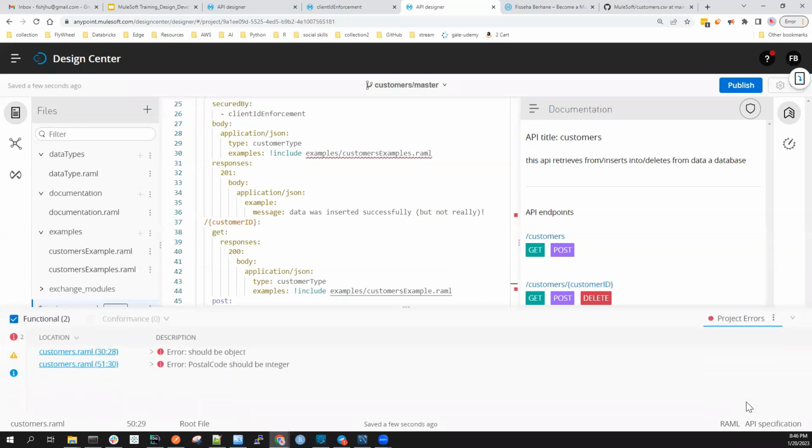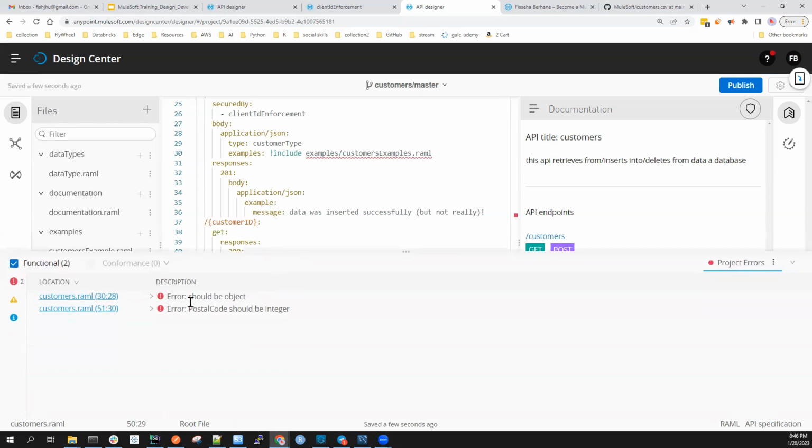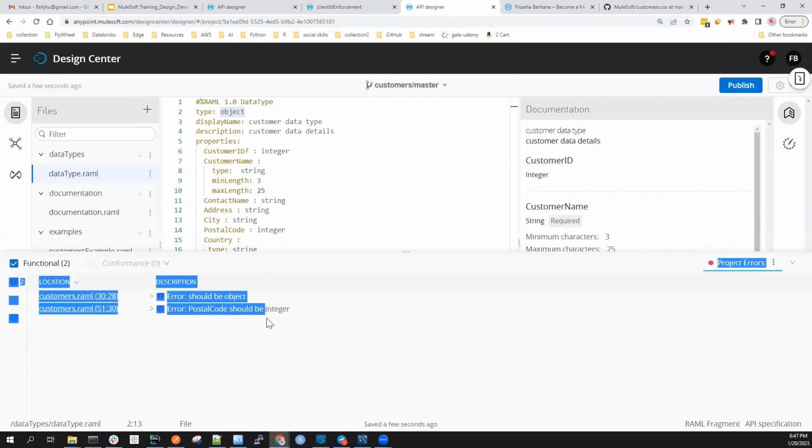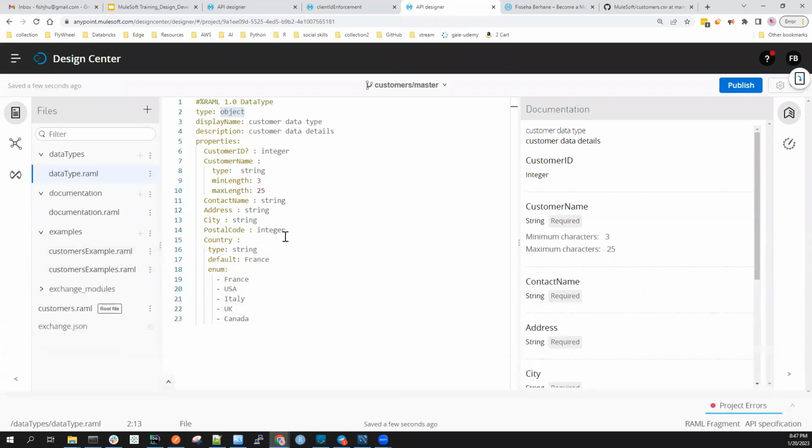Let's see what the errors are. Should be object. So see the errors now. It is checking and it is giving me an error. It is saying customers.raml should be an object because customers.raml is an array. I have multiple records, right? And I'm using here the customer type, which is in the customer type raml file here. As you can see here, I specified object. Here also you see in the second line, it says postal code should be integer. Before it was just errors, these errors were not there. So let's fix that. How do we fix that?